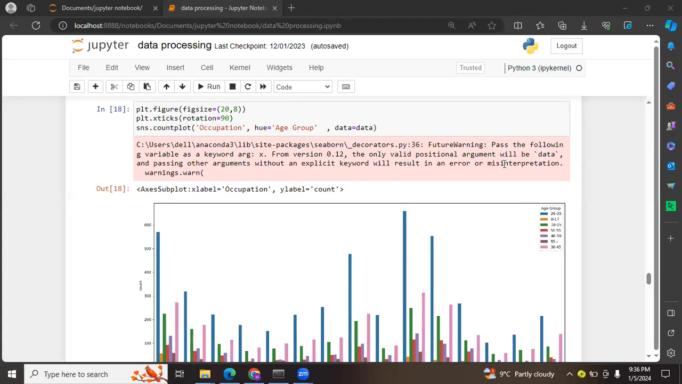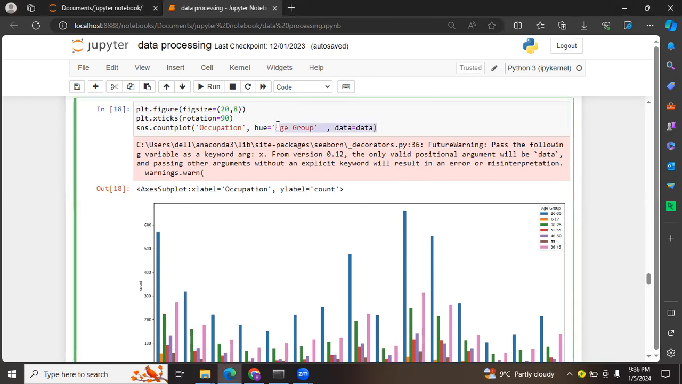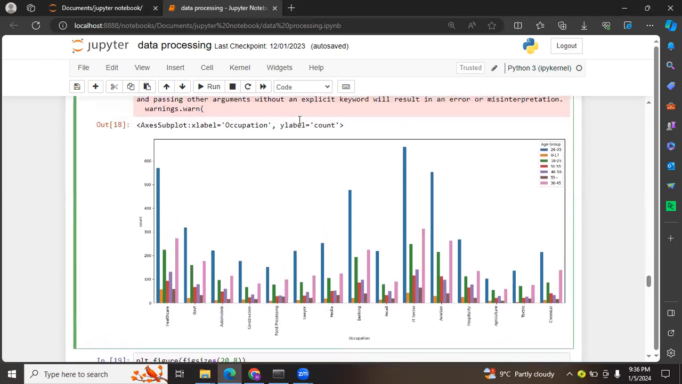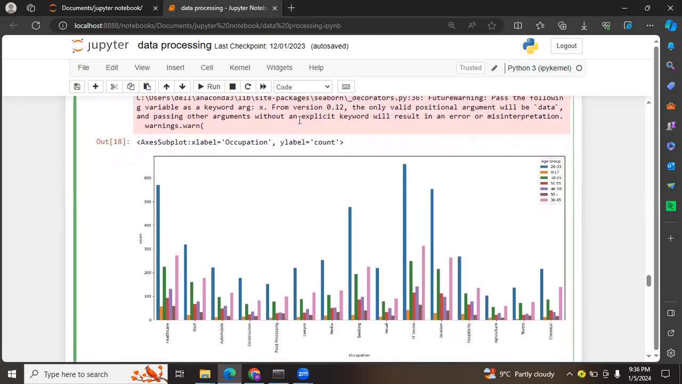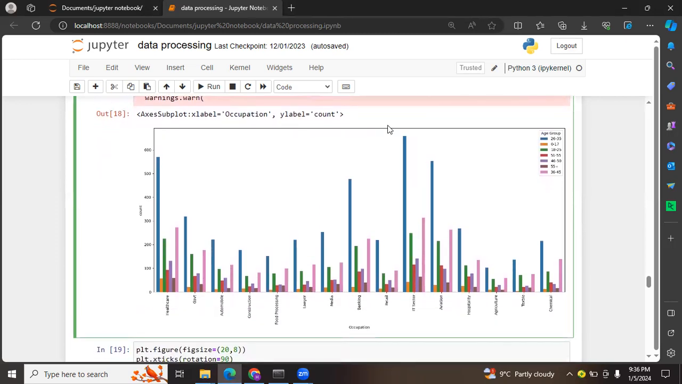Hi there. So now we will be working with the column of occupation and we will classify it on the basis of age group. And this code will give us this graph. Now what this graph is saying, that's a complex thing. It's very colorful. Here are the legends created. There we have our legends.